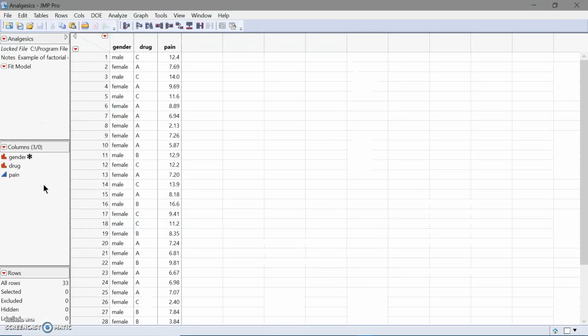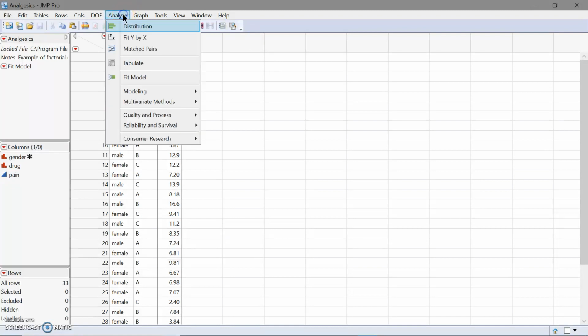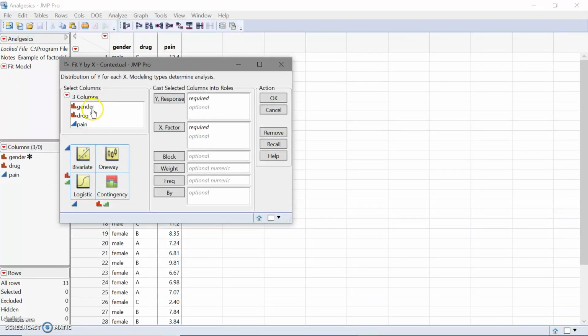Alright, so we see 3 columns here. We have gender, drug, and pain. And we're going to be running a model for this. So first we go to analyze. And then in analyze we have our fit y by x. And we have a response and then our x, which is our factor. We're going to go ahead and put pain in our response, and then select drug in our factor. Alright. Go ahead and click OK.